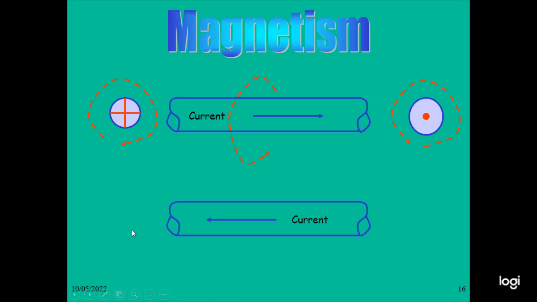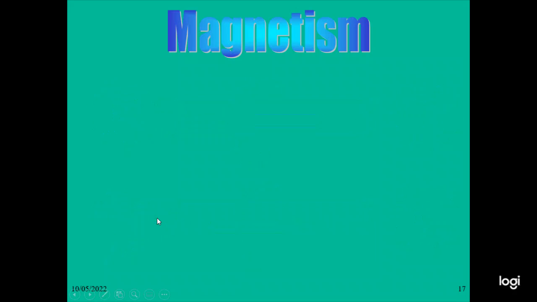When the current is opposite, the magnetic field will be opposite. So that will be flowing away. In this diagram, it is flowing through. You can see it this way. So magnetism is present when the current flows.